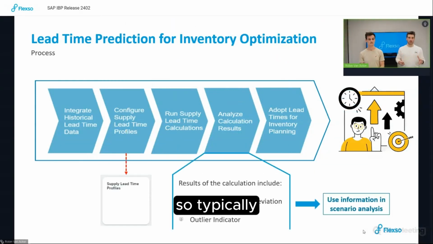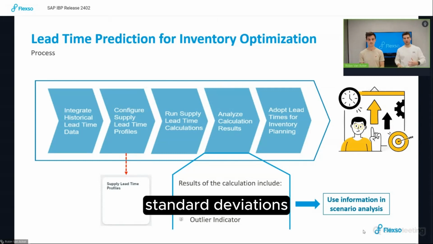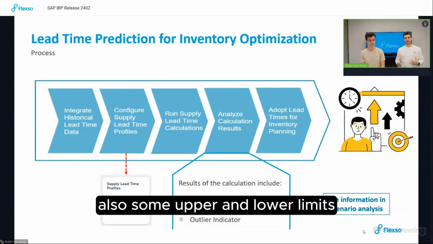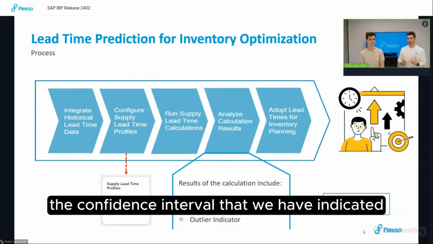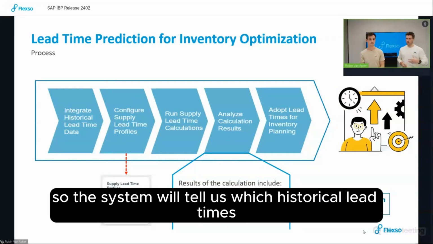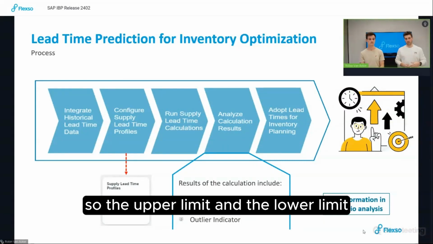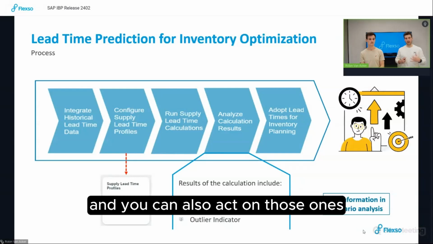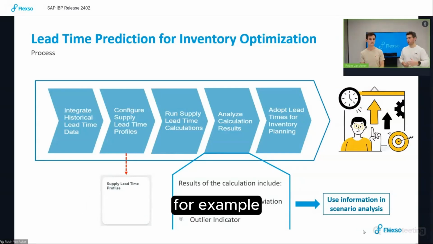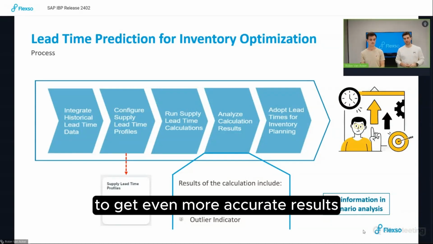So typically, if we look at the results, we see that the outcome contains averages, standard deviations, also some upper and lower limits depending on the confidence intervals that we have indicated, and also an outlier indication function. So the system will tell us which historical lead times are outside those boundaries, the upper limit and the lower limit, and you can also act on those. For example, you can eliminate them from your analysis to get even more accurate results.